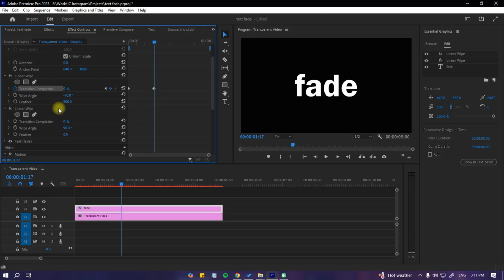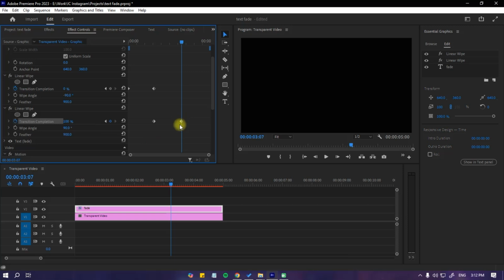For the second linear wipe, we click the watch or toggle animation beside the transition completion, and we set the feather to 900. And then we move the timeline slider again a couple seconds forward, and we change the transition completion for the second linear wipe to 100. And that should create another keyframe.